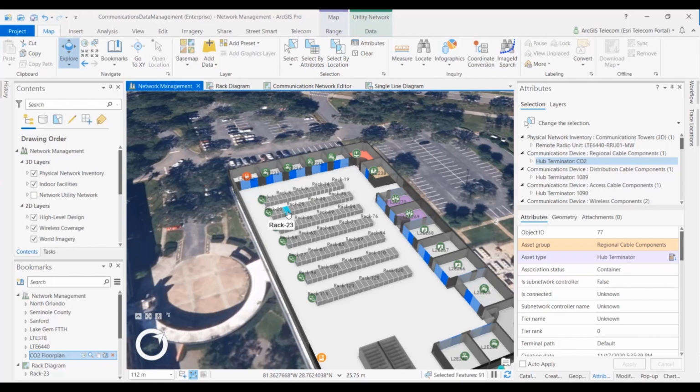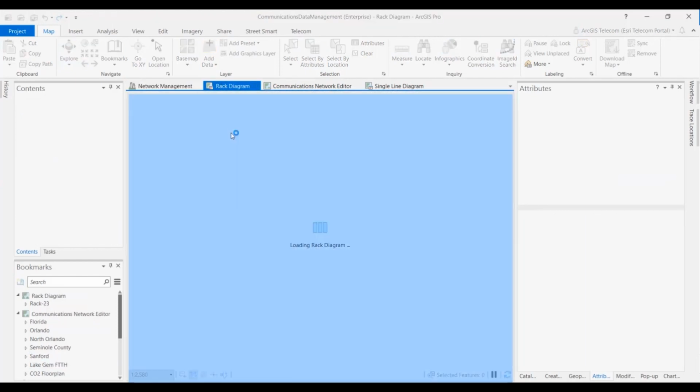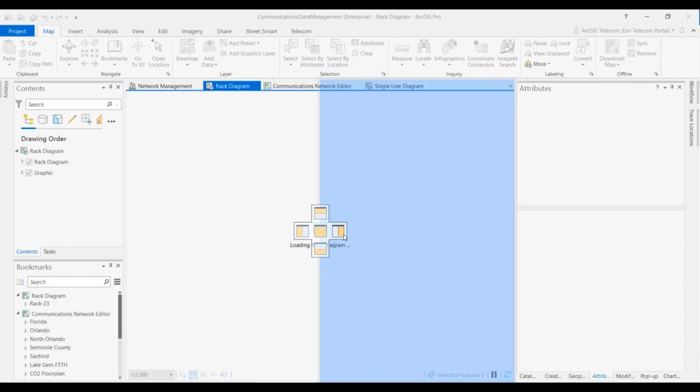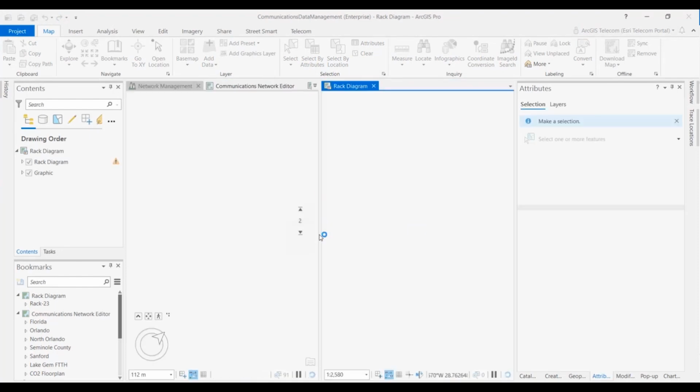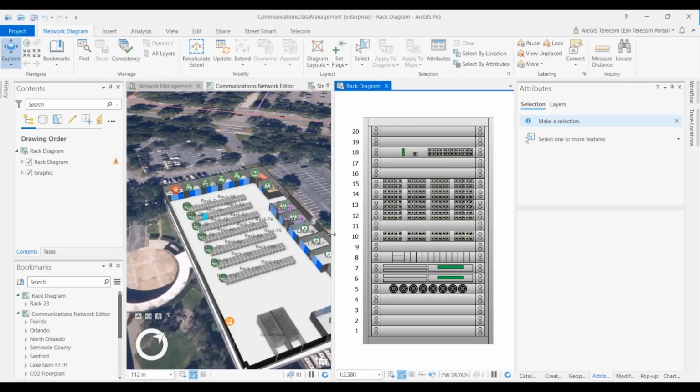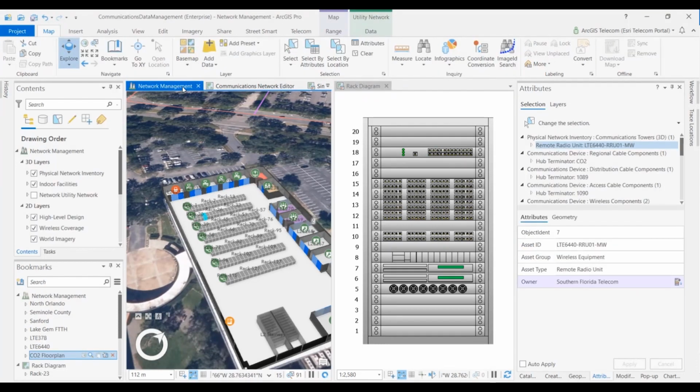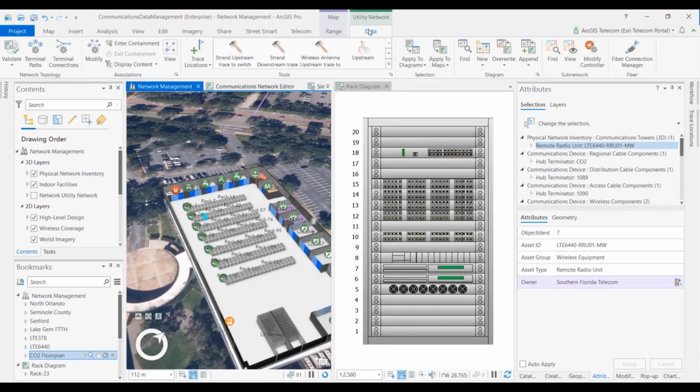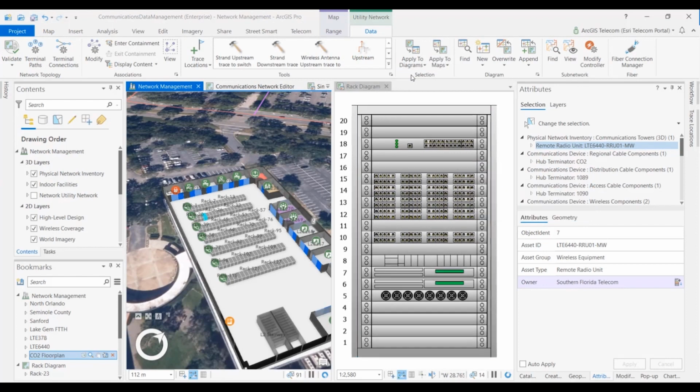Now, detailed floor plans are one element to inside plant management, but so is rack space management and the ability to easily pull up rack views. Here is the rack 23 diagram for the network switch serving those wireless sites. And from our network trace results, we can propagate our selection to this rack view to see which ports on the switch our fibers terminate at.